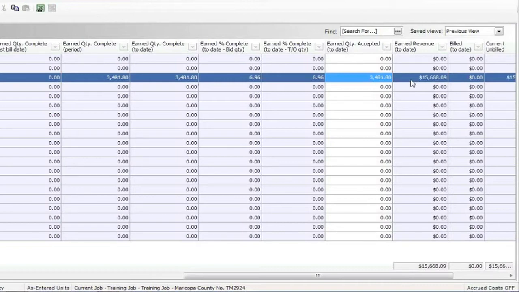So you now at least have backup information that you can use to go to the owner and say, based on my job, based on the quantities I've got done, based on the contract, this is how much I've earned. So that's really all this is about. You can print this register, create your own views if you want.